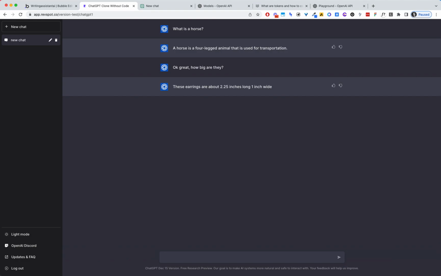And here immediately we are getting into what we need to do now. Because as you see, we have the capability to interact with the AI model. What is a horse? A horse is a four-legged animal that is used for transportation. Okay, great. How big are they? And then it answers something about earrings and how big earrings are, right? And that is because we are lacking context. We don't know what has happened previously for each message we sent. We don't know what the conversation is about and what the previous questions and answers have been.